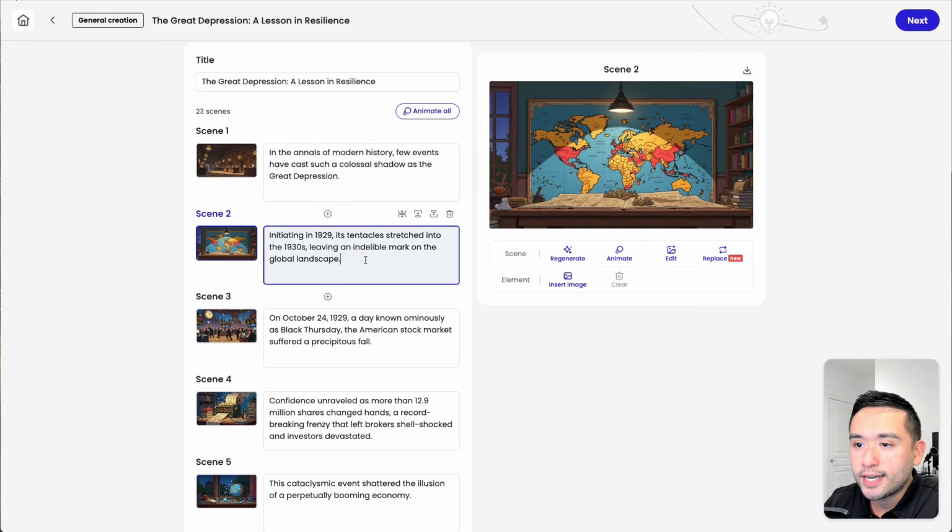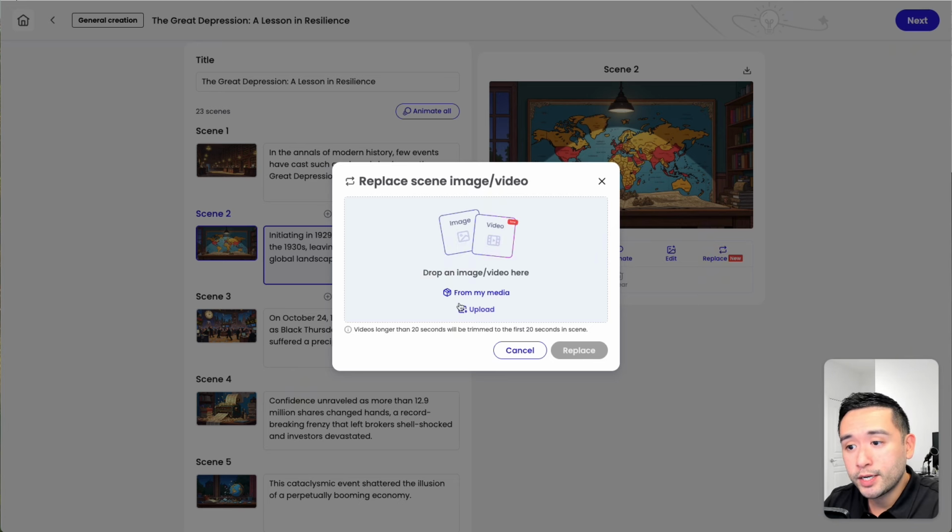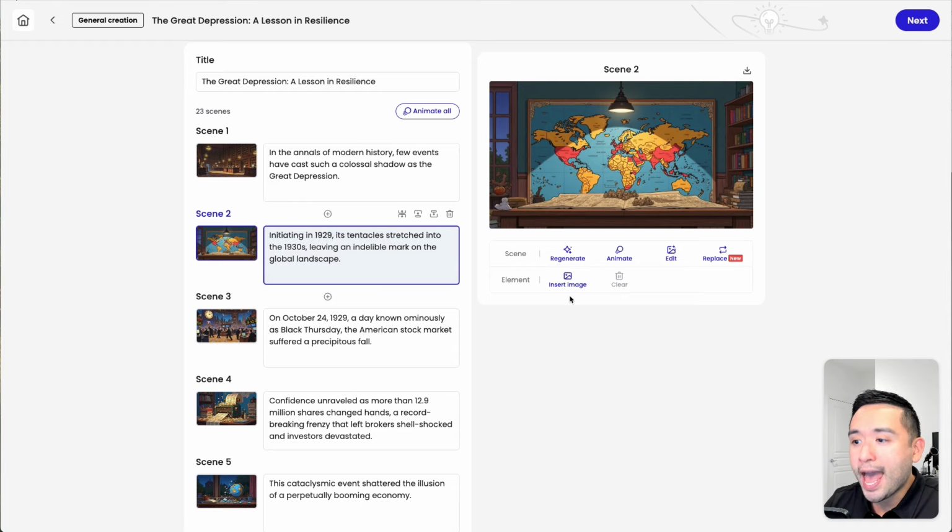And then you can go to the next scene, do the same process. You also have the option to replace this image with your own. And you also have the option to add an element to this image. So maybe like an icon that you want to show, or like a product, an item you want to show in this scene. You can do that by inserting an image.